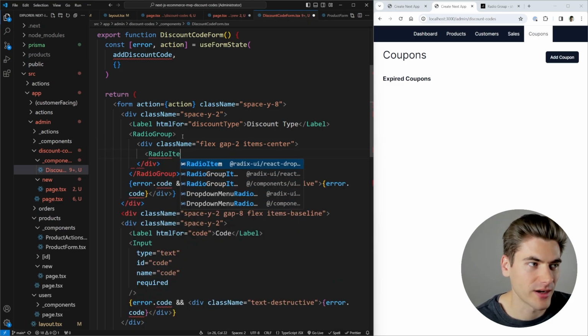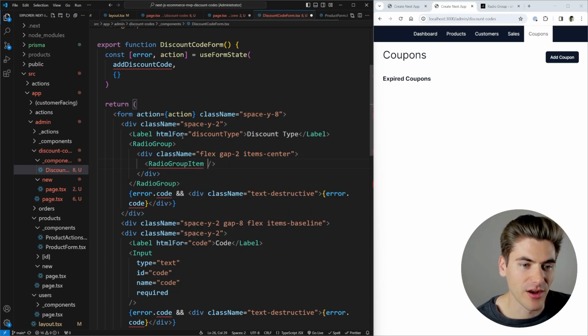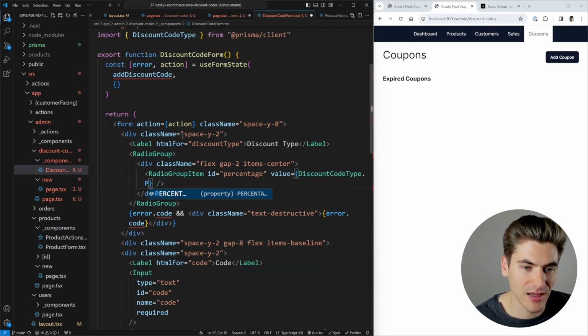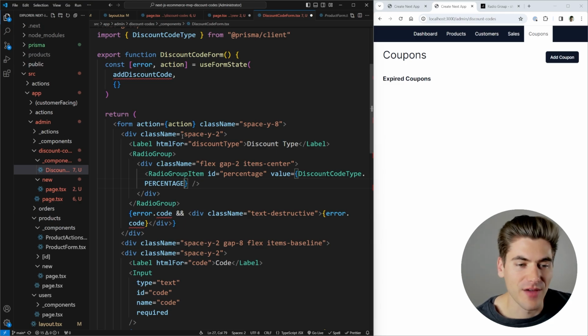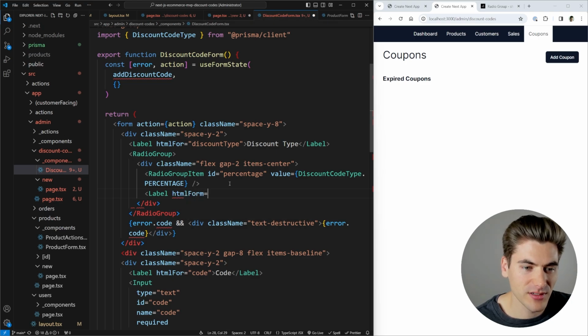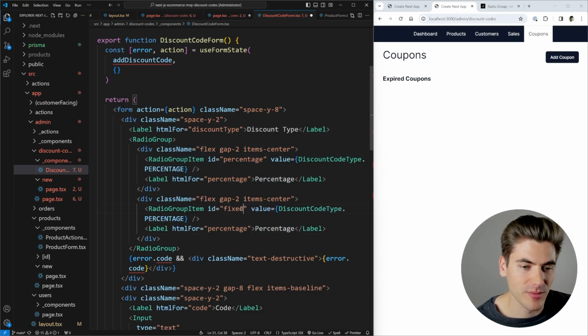Now inside of here, we're going to have our radio item, just like this. Make sure we get it from the correct location. And I believe it's called radio group item instead. There we go. And we can close that off. And inside of our radio item, we need to specify the ID for this, which in our case is going to be percentage. And we also need to specify the value for this. And this is our discount code type dot percentage because we want this to be the value for when we have a percentage one. Then we also need to specify a label for this. HTML for is going to be that ID field. So the ID is percentage, just like that. And we can say percentage. Perfect. Make sure I spelled that correctly. I'm going to copy this down so we have 2 separate inputs inside here because this one is going to be for the fixed amount.